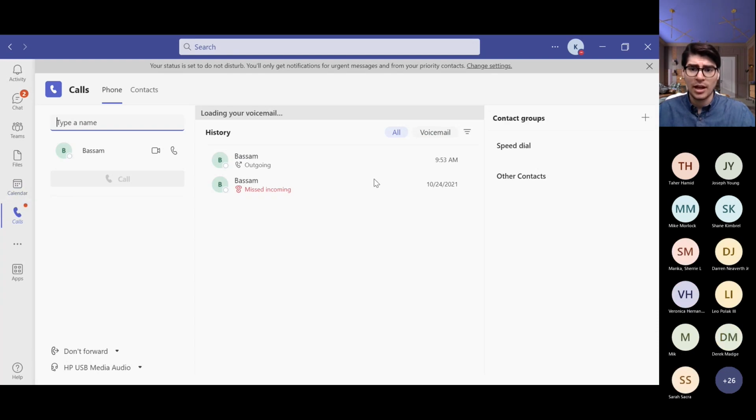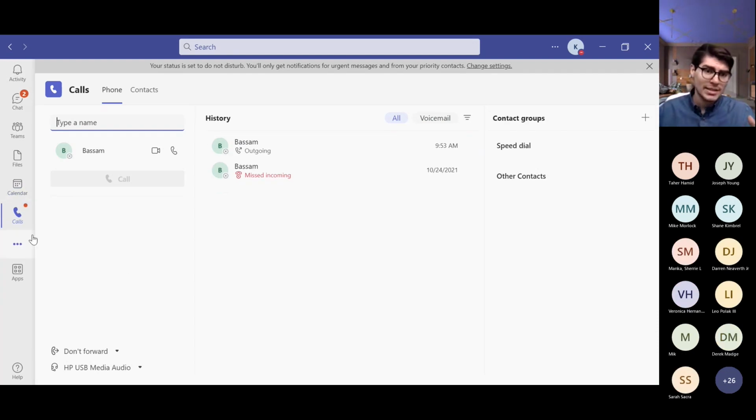Calling feature, which is based on the license that you have. If you have a calling license, then you will see a dial pad in here and you'll be able to call anyone externally on their phone number. But if you don't have that license, you can still search for anyone in your tenant, and create your own calling section if you do a lot of internal calls and talk to folks that way.